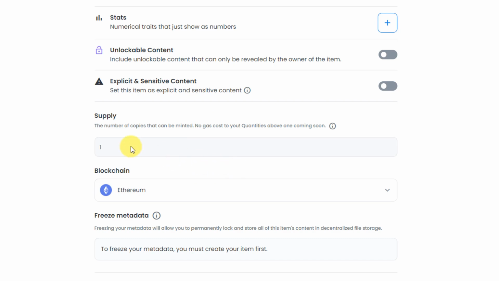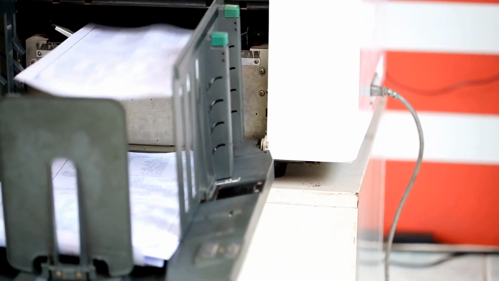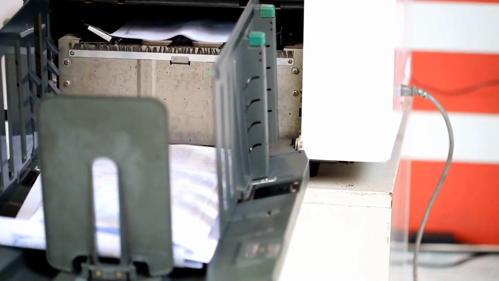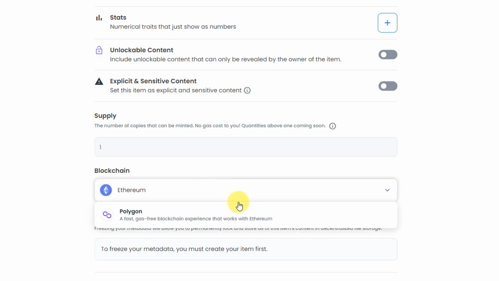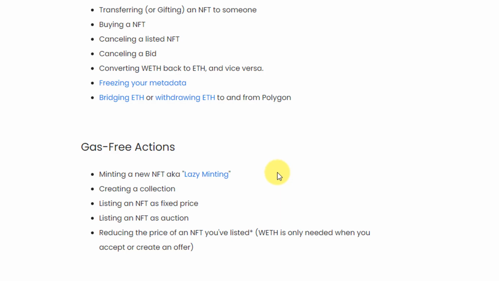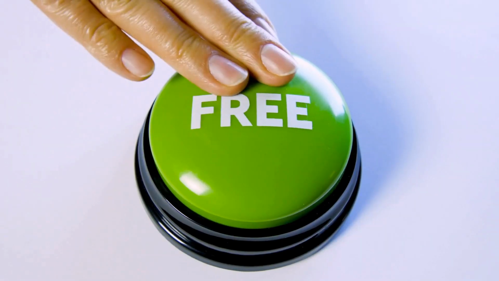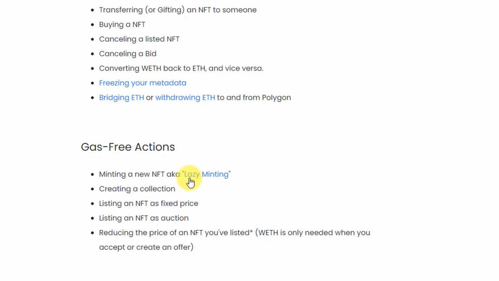Once you have all that filled in, you have to decide, do you want a singular copy of this NFT, or are you creating 100 copies, 1,000? That's where you put in the supply number, and here you pick the blockchain between Ethereum and Polygon. When it comes to fees, minting an NFT or creating that NFT doesn't cost anything because of lazy minting. You can also list an NFT for a certain price and you don't pay anything.